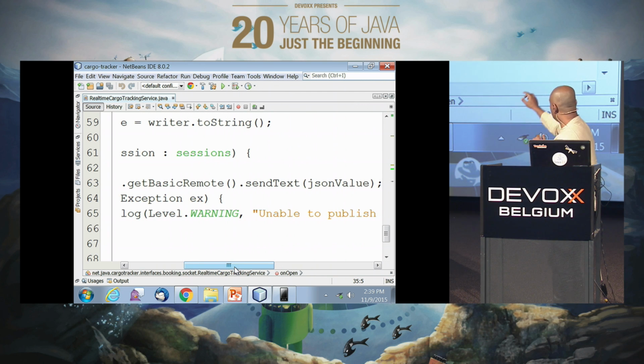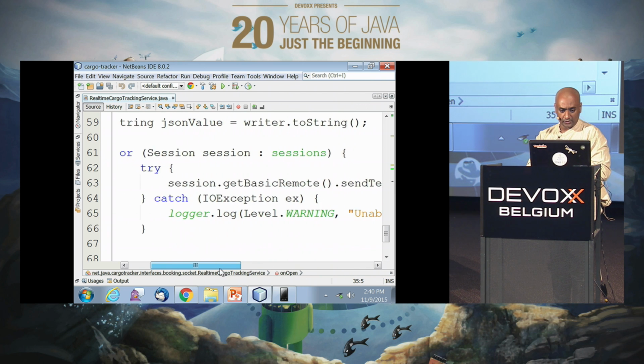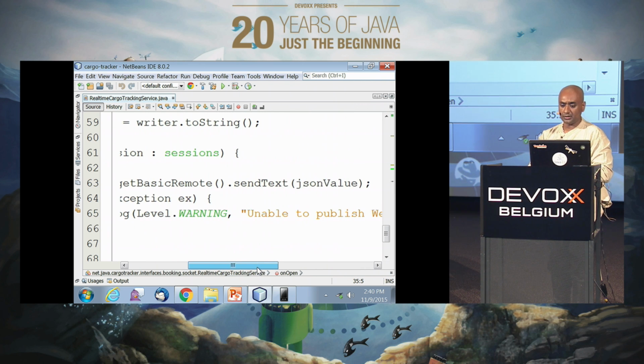And we'll see in a second how JSON value is produced when we talk about the Java API for JSON processing. But basically, I'm iterating through each of my active sessions and sending them an update. Okay, this bit of cargo is updated. Please update yourself. All right.